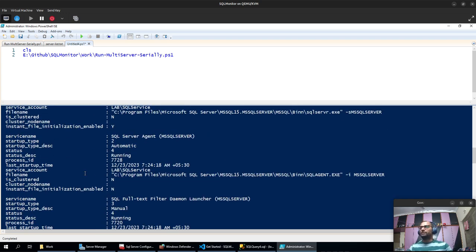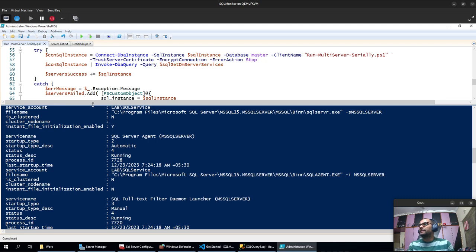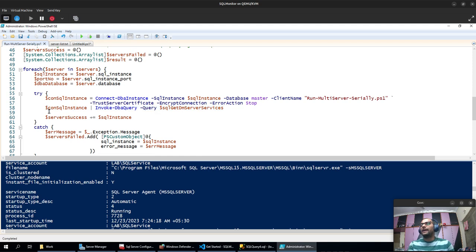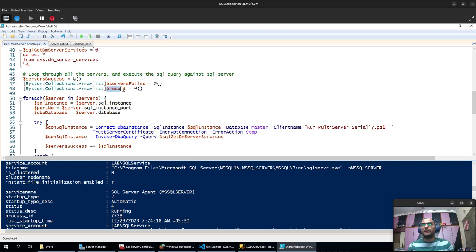But we don't want the result on our output screen. Rather, we want to save the result in a variable, and eventually we want to save this result in either a SQL database on the inventory server or push that data into Excel. So let's see how to do that part now. Instead of just displaying this result on the output screen, I want to push this result into our results collection array that we declared here.